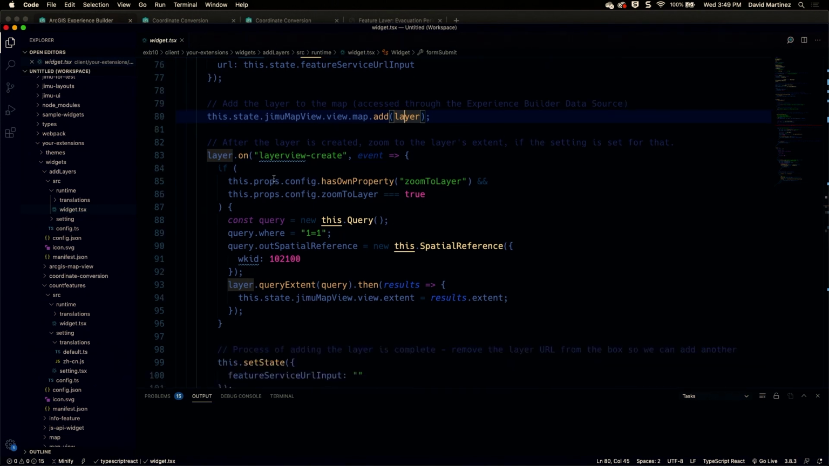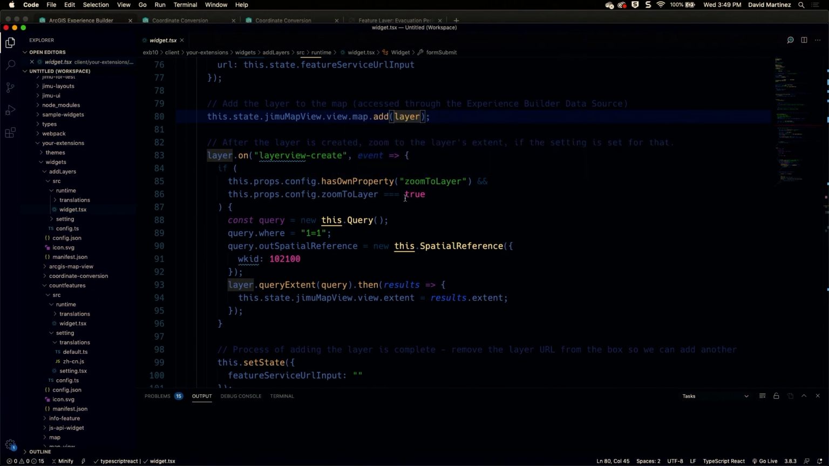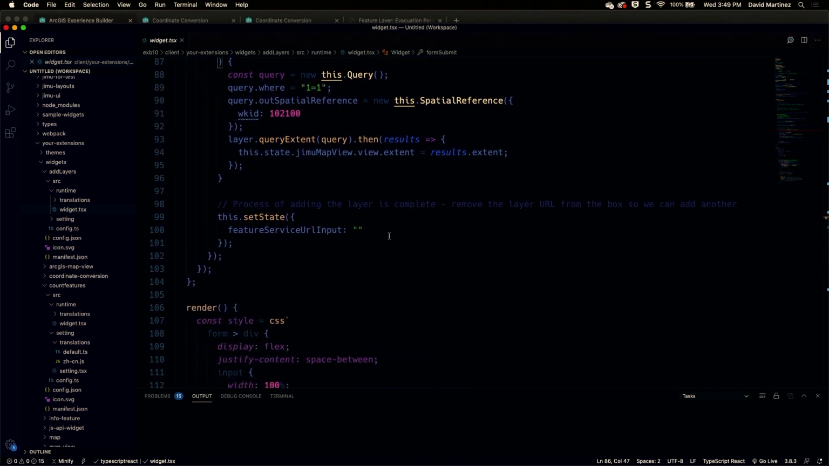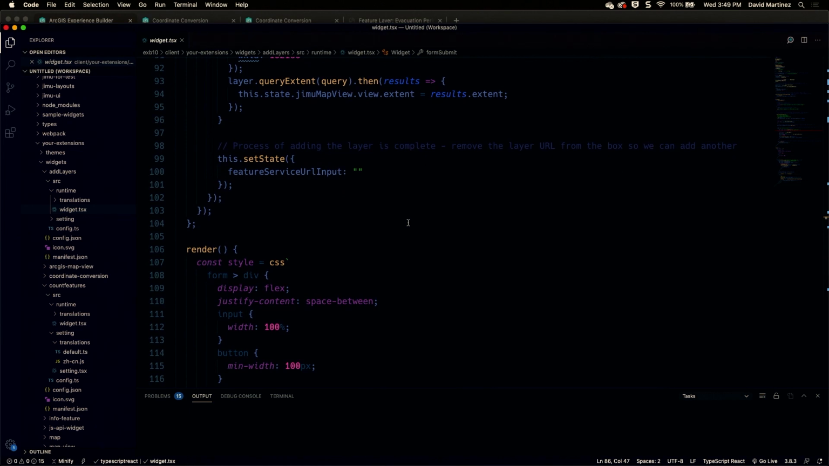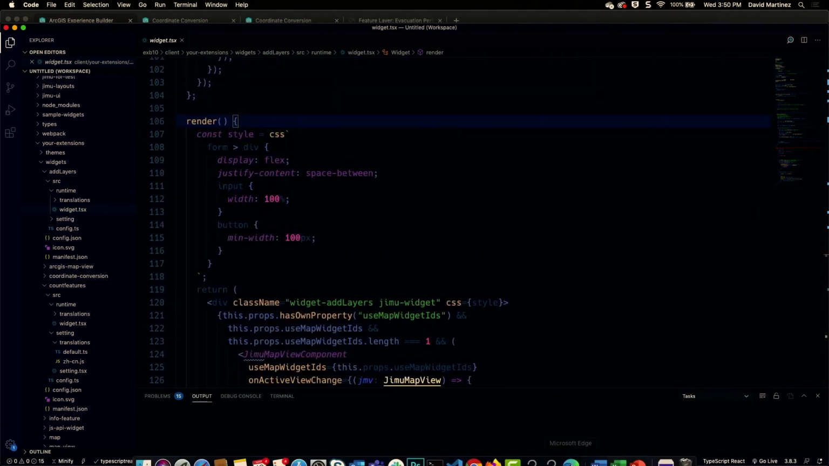So this is going to take the property configs. If it has that property zoom to layer, which is this Boolean of true, it should zoom to the layer. Then we do a query of that to get the spatial reference, and pass that extent. Lastly, we set the state of adding the layer if we remove it from the box, so we can add another one. That state is always going to be reflected and changed. And this is pretty consistent with our other patterns. We're going to render that. Okay, so that's an example of creating a widget at runtime.